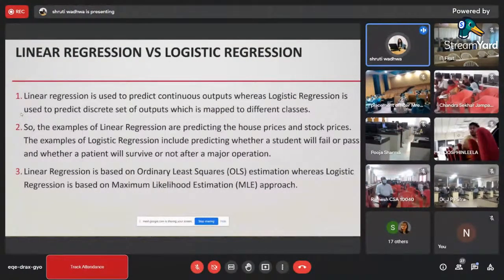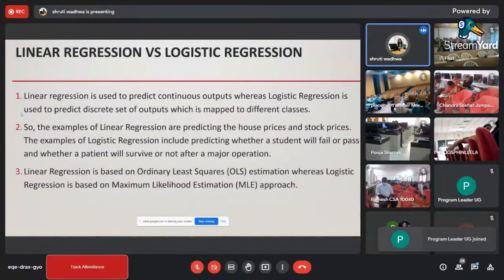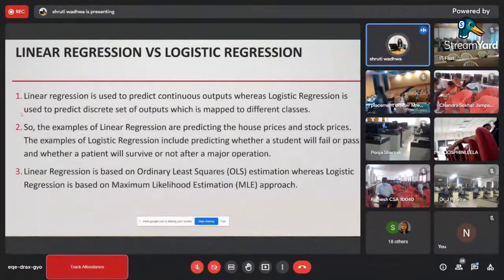We can use linear regression when we have to predict the house price or stock price, a continuous value like 2.1, 3.4. That is when the value is continuous. So then only we can apply linear regression. And we apply logistic regression when we want to predict the output, like whether a patient has cancer or not, or whether a customer will churn or not.